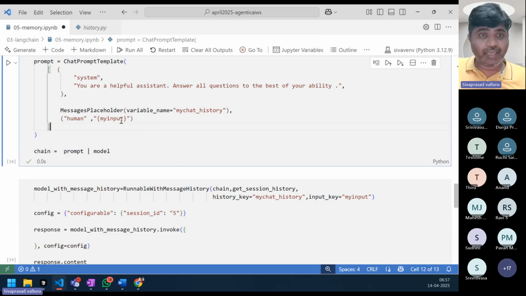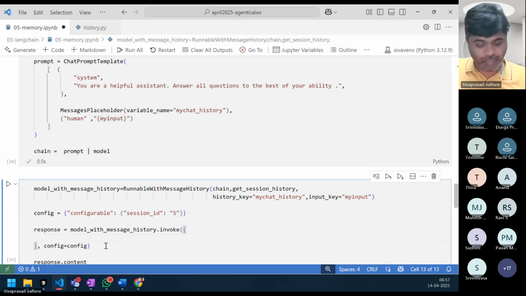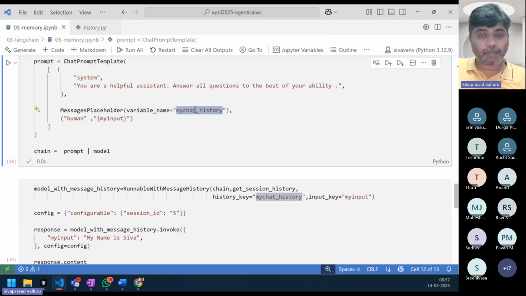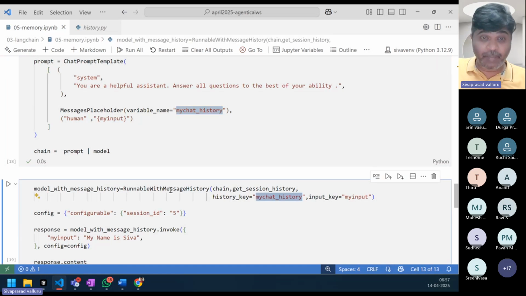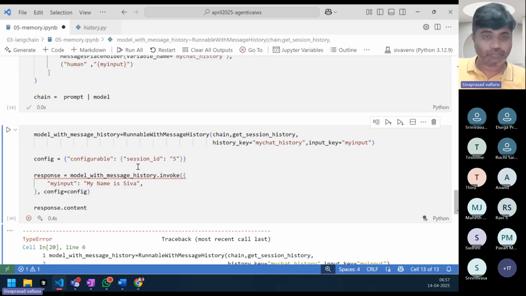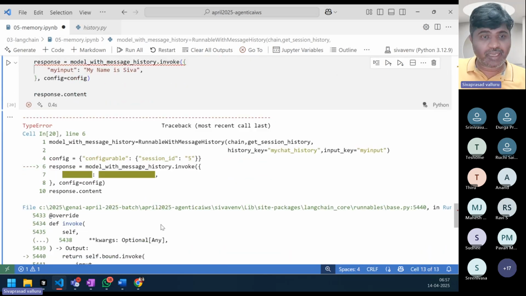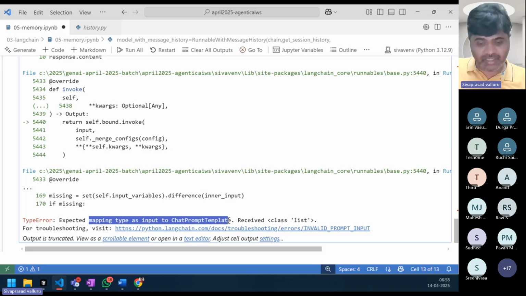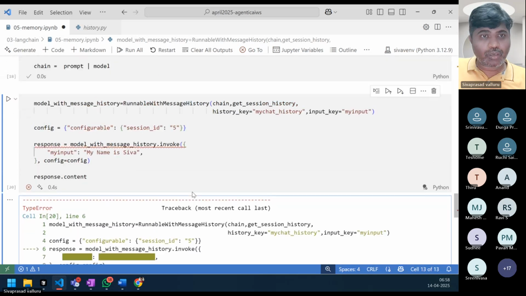And in the dictionary, I'll pass only the value for my input. My input, and the value: my name is Siva. Do I need to pass the value for my chat history? Actually, the value for my chat history will be automatically populated by this wrapper. So I don't need to pass it. Now let me check. What is that? Again, expected mapping type as input to chat prompt template, I received a list. So wait.